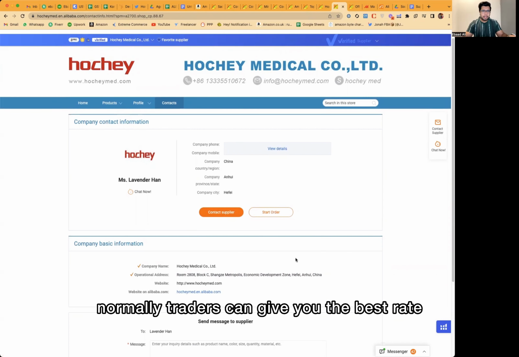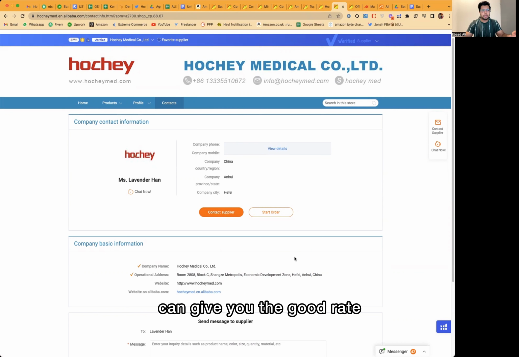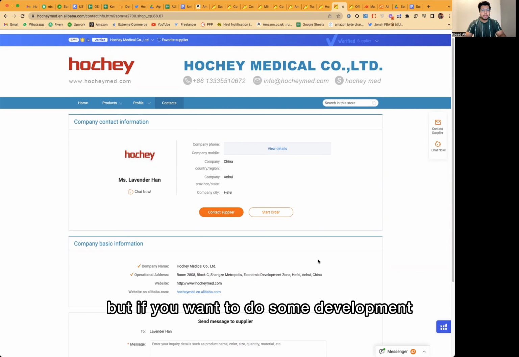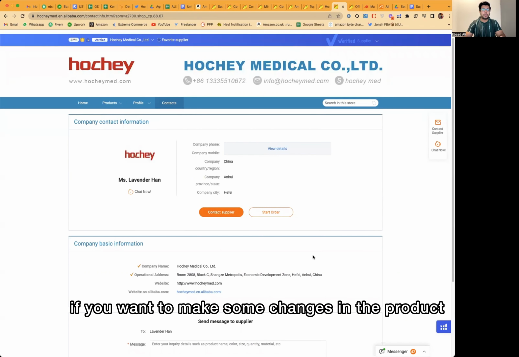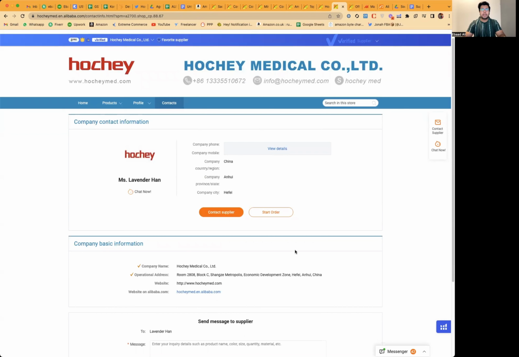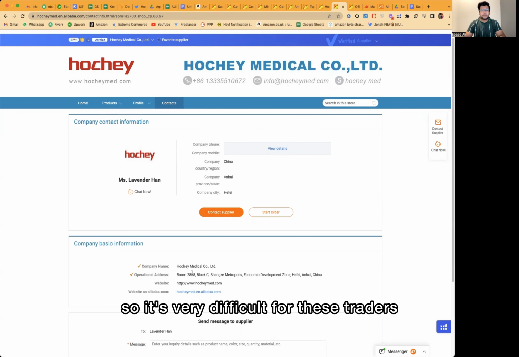Normally, traders can give you the best rate, can give you a good rate. But if you want to do some development, if you want to change your design, if you want to make some changes in the product, it's very difficult for these traders.